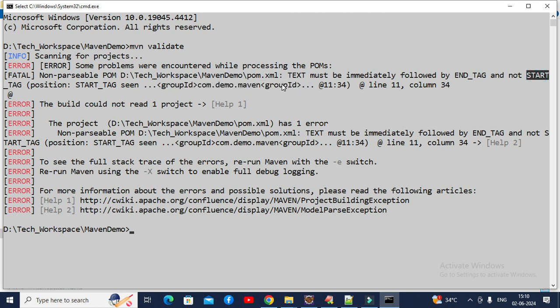Here you can see the ending tag should start with a forward slash, but we have given it without a forward slash, right? This groupId acts as a starting tag. That's what it is saying: text must be immediately followed by an end tag, but not a start tag.